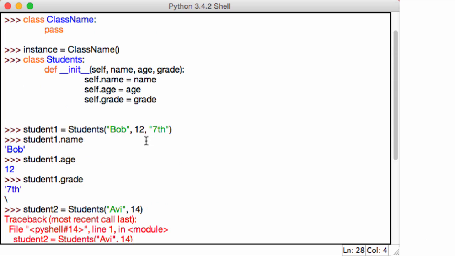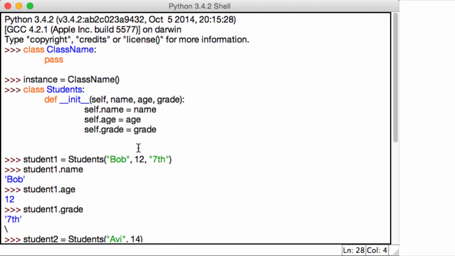Alright, so this is a very basic introduction to classes. We learned how to initialize a class, and we learned how to set attributes for a class. Now in the next lecture, what I want to do is show you how to create functions for a class and utilize them and run them.